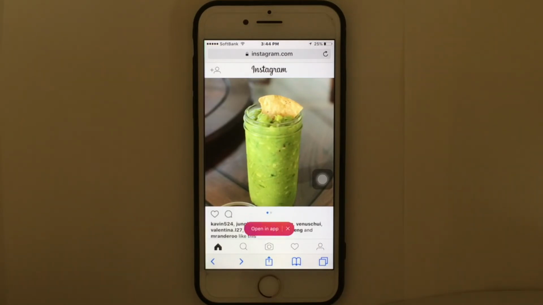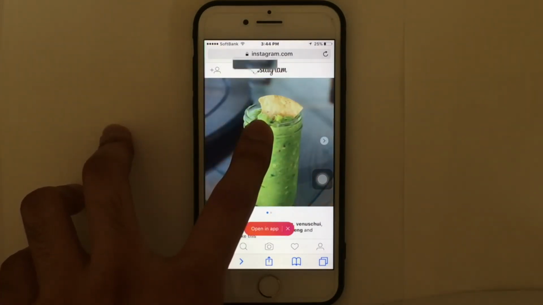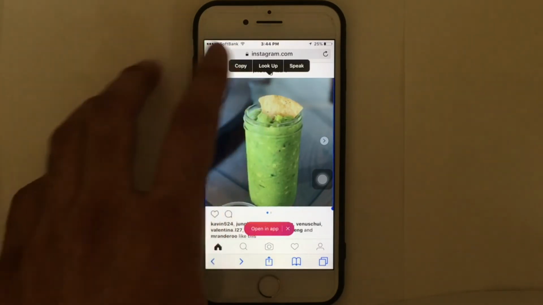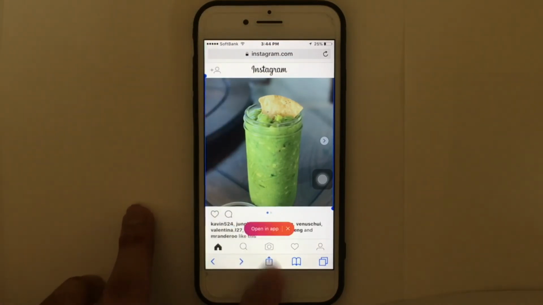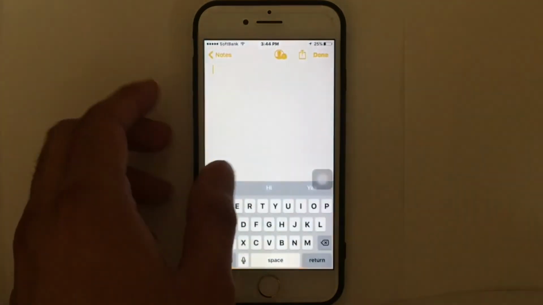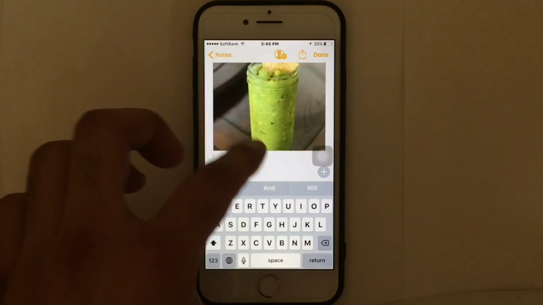What you're gonna do is very simple, guys. For example, this is a photo, so just tap on the photo, long press the photo, and you should see this option. Just tap on copy, go back to your home screen, tap on Notes, and paste the photo here, and here you go.